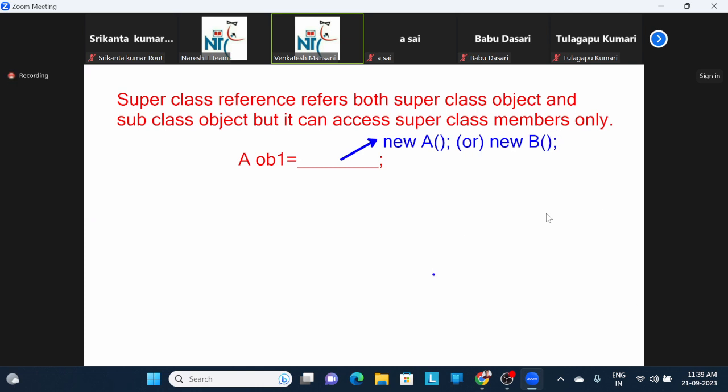Now, if left side A is there, right side A is also valid, B also valid. Suppose left side B is there, right side only B. That means the same, based on this point, give me the answer of what we write.